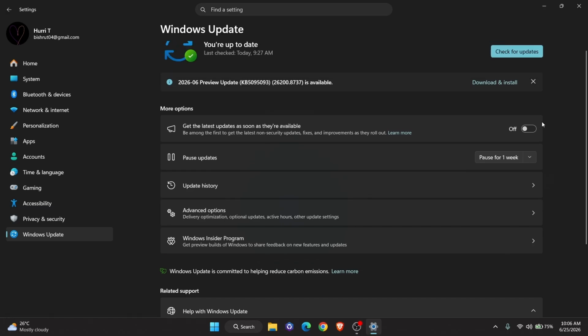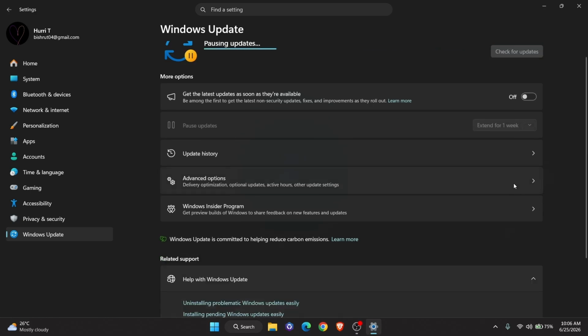Finally, if you want to delay updates temporarily, look for the Pause Updates option on the main Windows Update page and select how many weeks you want to hold them off. That's how you manage Windows Update settings in Windows 11.